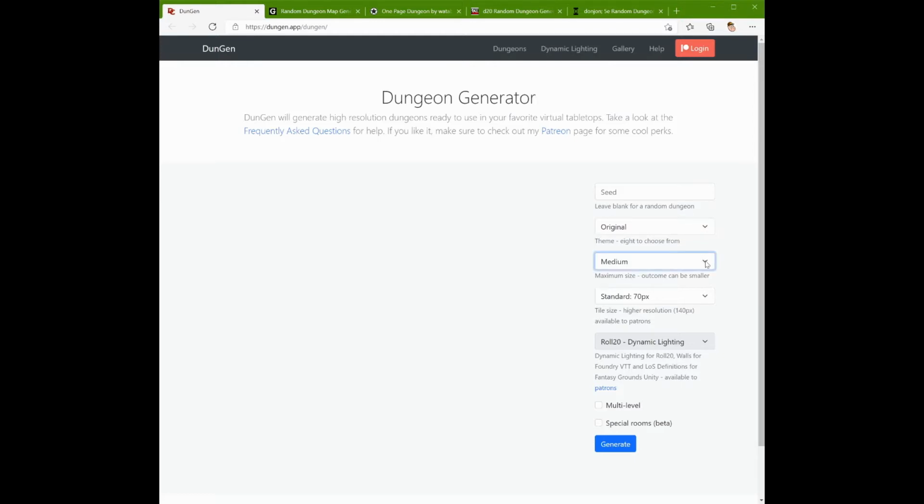You can generate dungeons from huge, large, medium, small, tiny, and mini dungeons. You can pick the regular 70 pixels per square mode, and if you're a paying patron, you can go to 140 pixels. If you are a paying patron, you can also enable dynamic lighting. You can make multi-level dungeons that have stairwells between levels and special rooms that are unique locations that are different from the standard rectangular rooms.